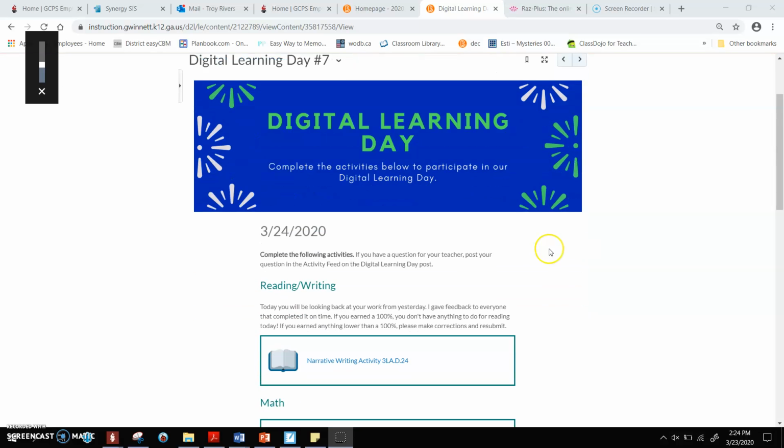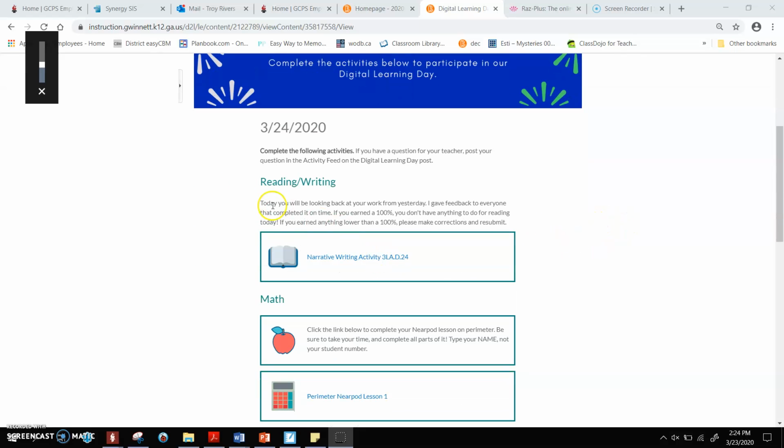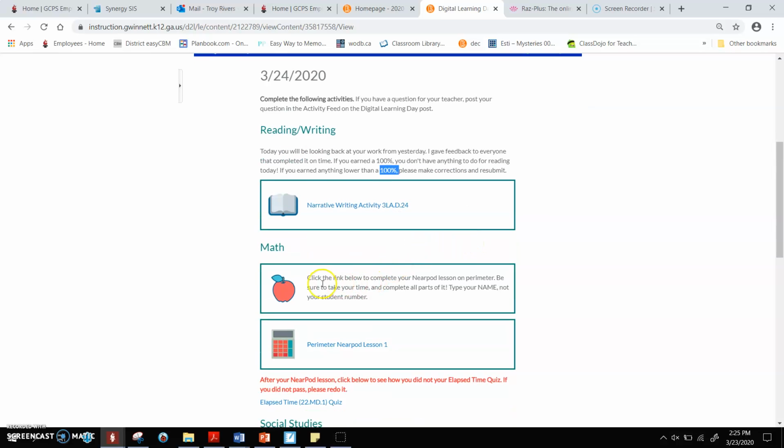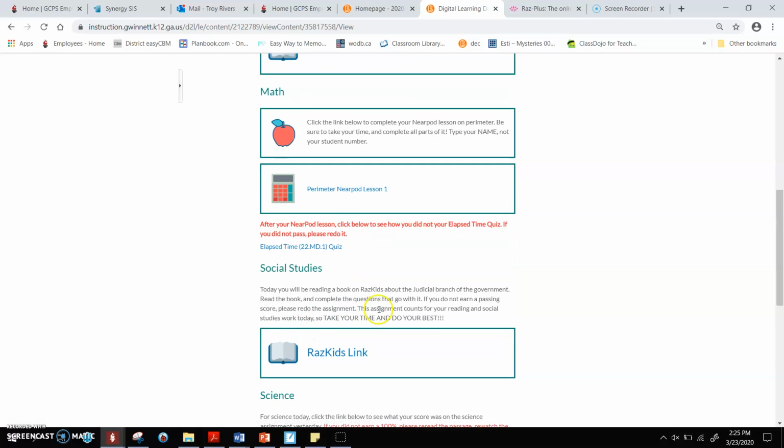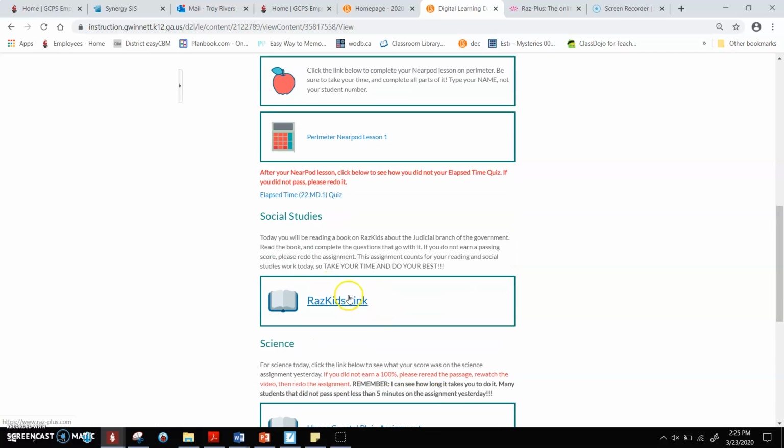Today I want to make sure that everybody knows how to view their feedback. You have several different assignments to do today. For reading and writing, your assignment is to view your feedback for this assignment that we had yesterday and make corrections. Now, if you had earned a 100%, you don't have to do anything for reading and writing today. For math today, you're going to be doing a new perimeter Nearpod lesson right here. And then when you finish that, you're going to be looking at your quiz from yesterday, seeing how you did and making corrections. Social studies, you have a book to read.